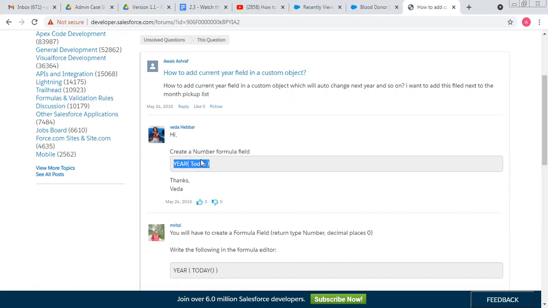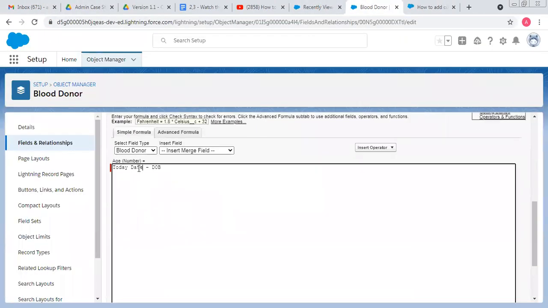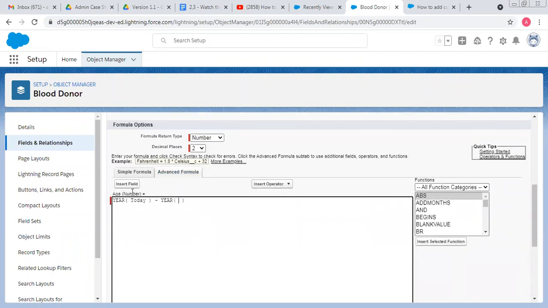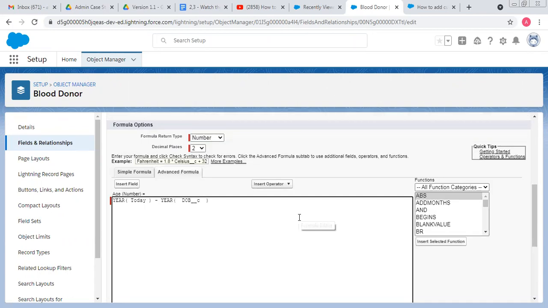So now we get the current year. Let's go and put it here. Okay, I got it. So this is a function. TODAY is going to return your current date, and out of that you are going to get only the year. Similarly, I'm going to get my date of birth year. I'm having a field called date of birth, right? Yes. I'm not seeing that field. Wait, this is a merge field. Let me try it in the advanced formula. Insert field, go to date of birth, insert it. So now I'm going to get some year and I'm going to get the difference between the two years.